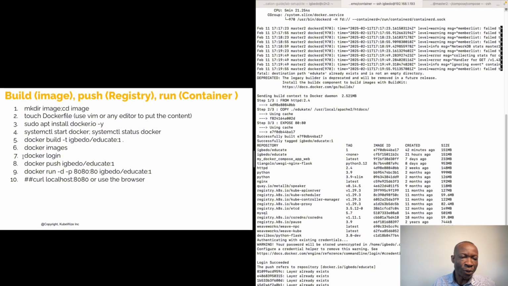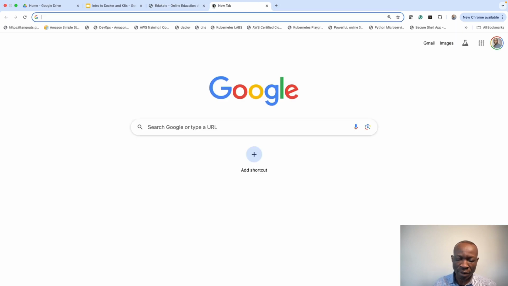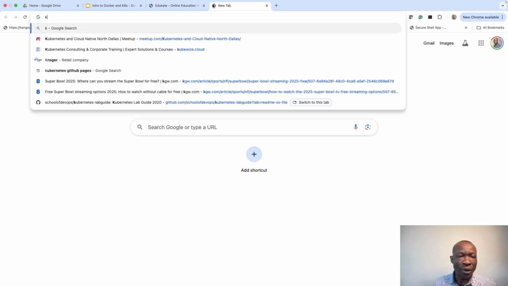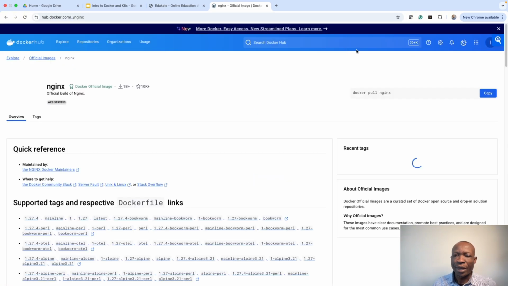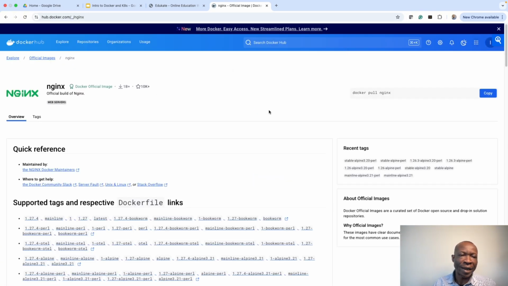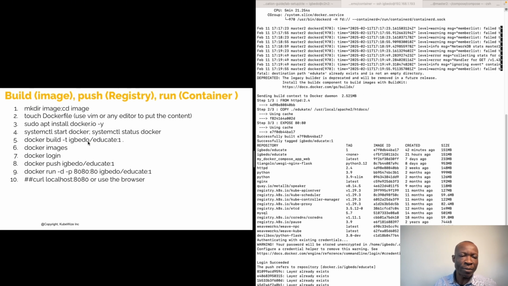After that, we do a Docker login onto the Docker Hub to make sure that we put in the credentials. In my own case, I'm having the credentials for igbedo, which is my username on Docker Hub. If you are doing this exercise, you have to go to Docker Hub and create your account. And here is Docker Hub. If you go to hub.docker.com, so here you go in there and then you create your own account to follow through, which means you need to replace my username with yours.